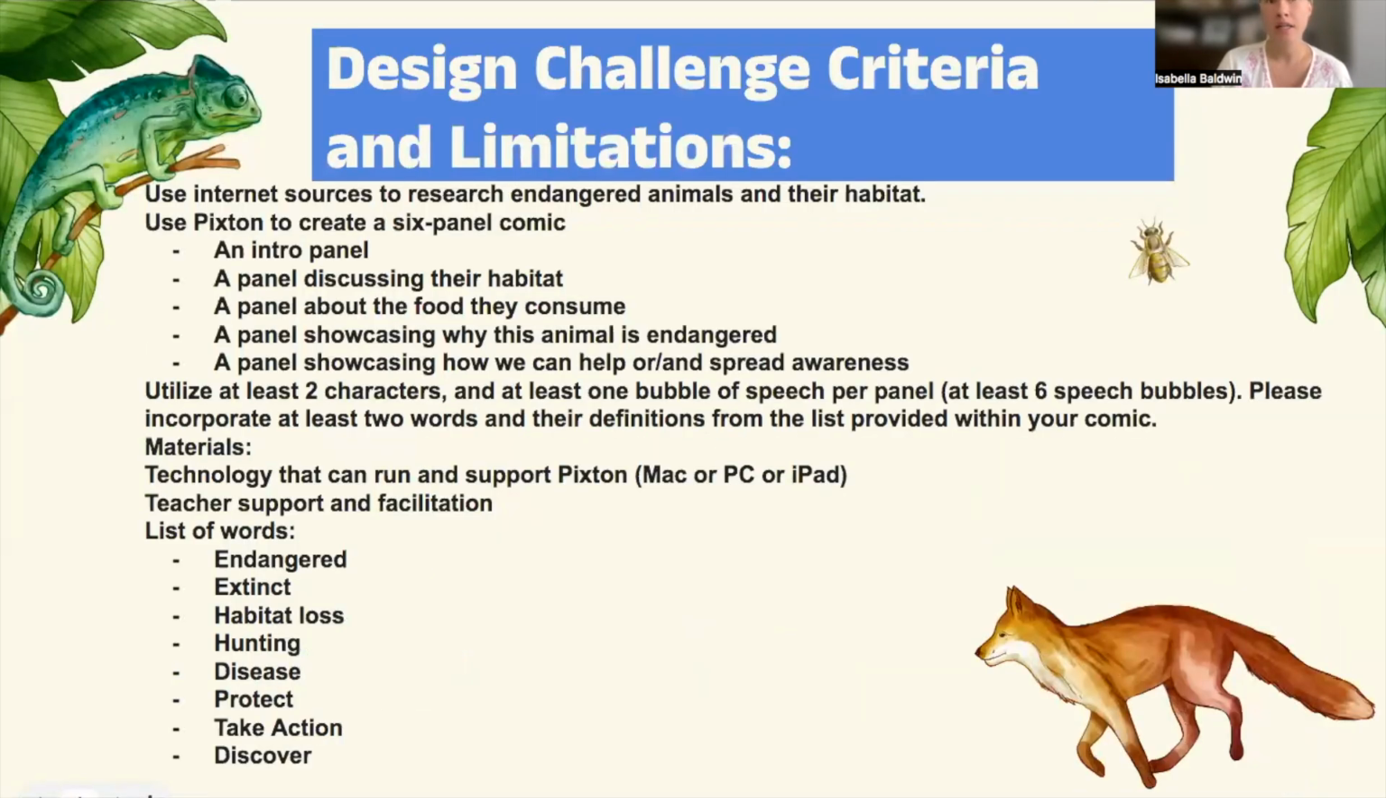And the criteria and limitations I will briefly go over, as you can read them on the screen. Students will utilize at least 2 characters, at least 1 bubble of speech per panel, and so at least 6 speech bubbles in total. And please incorporate at least 2 words and their definitions from the list provided below within your comic. And the comic will include a 6-panel comic with an introduction, a discussion of their habitat, what food they consume, why the animal is endangered, and how we can help spread awareness.